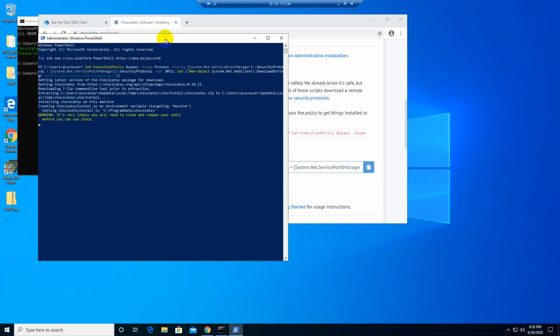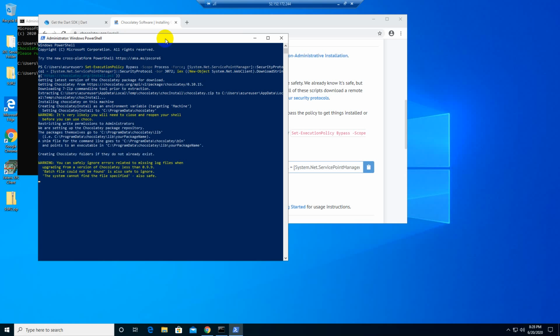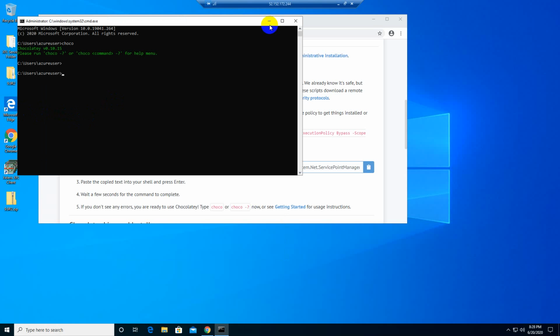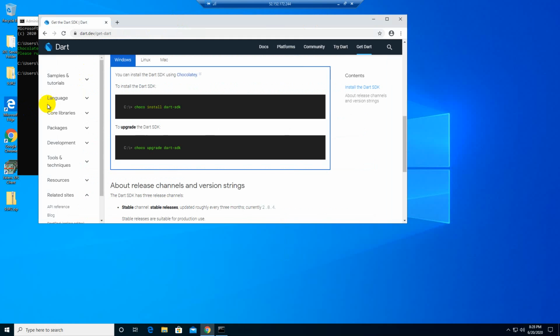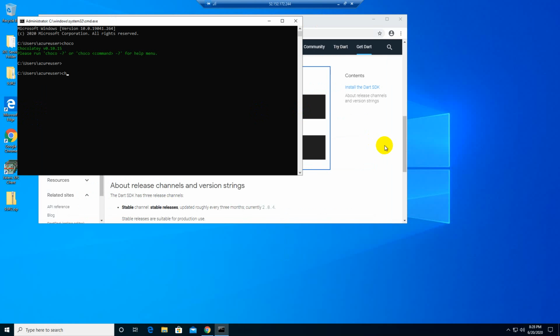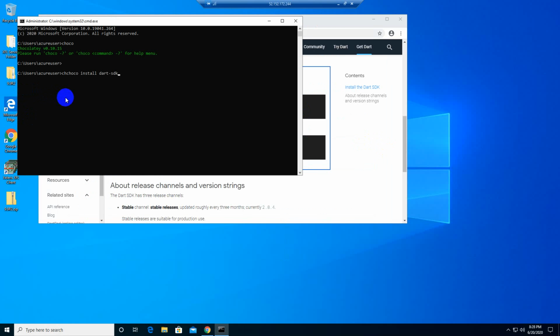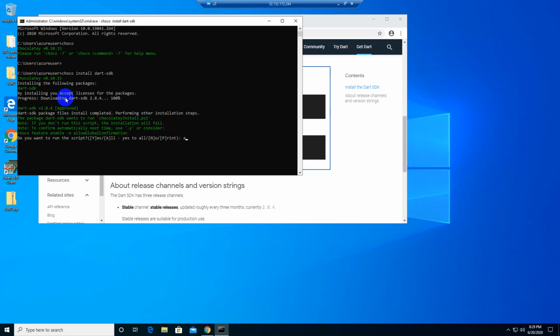As it is already installed on my machine, I will get this message. Actually, it downloaded and ran again, and you can see it is creating folders; since they already exist, it is skipped. Now after Chocolatey is installed, from the command line you can run these commands: choco install dart-sdk. Type A for yes to all.